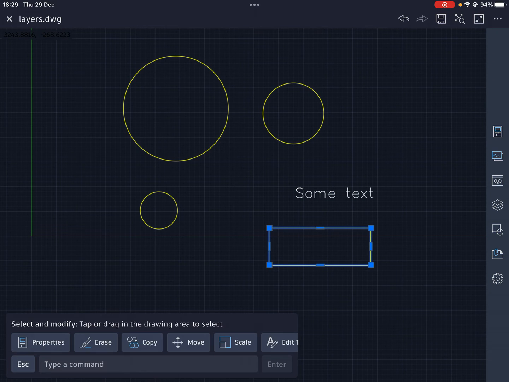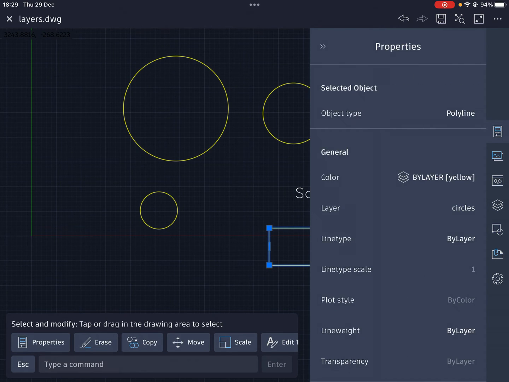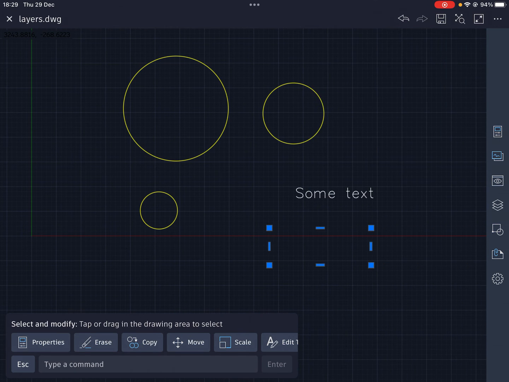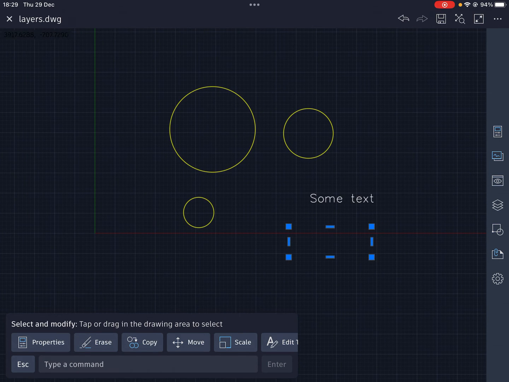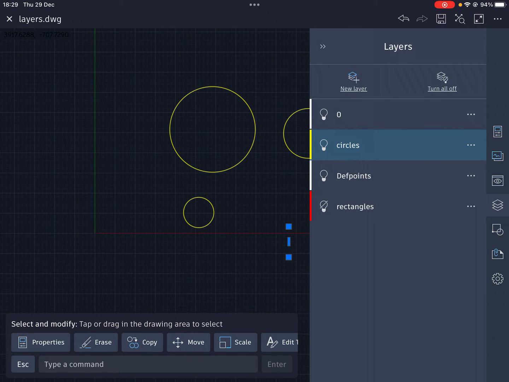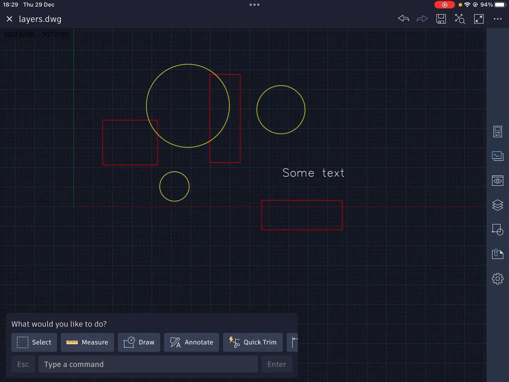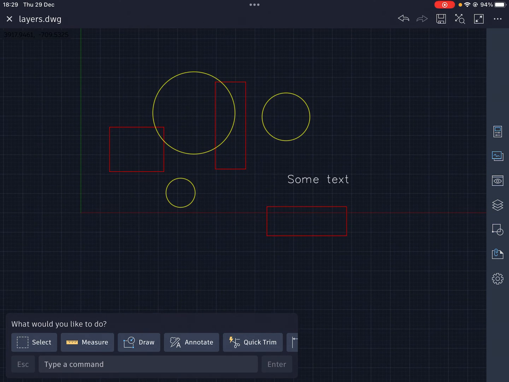To quickly change that, we can change the properties of this item. Properties, we're going to change it to rectangles. Now at this point you might think you've deleted it, but you haven't. We're just simply not showing the rectangles layer. Bring back the rectangles layer and there we have our items again.